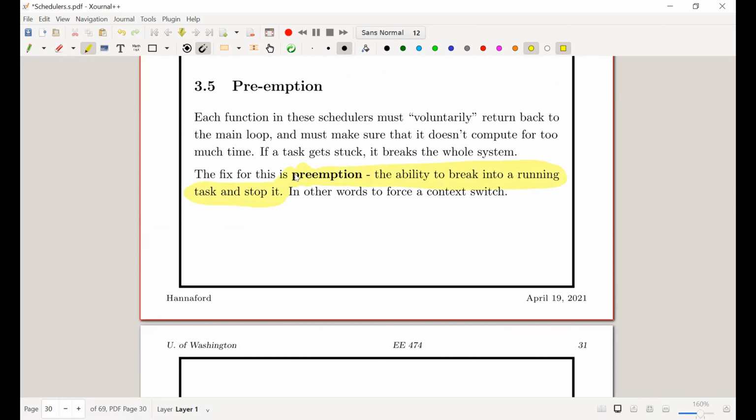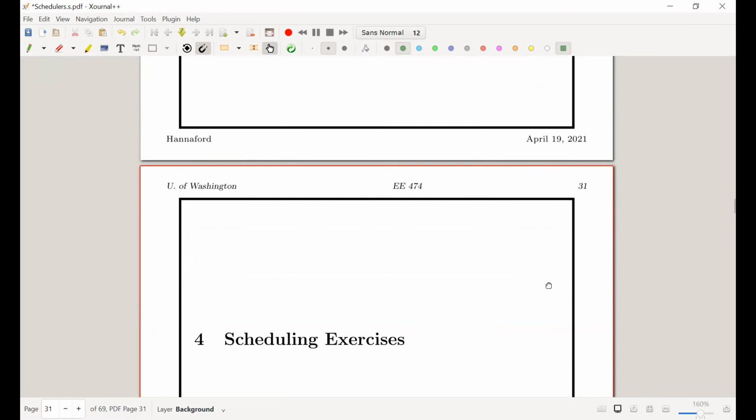And that makes schedulers much more powerful and effective. And also, bonus, it simplifies writing the code.